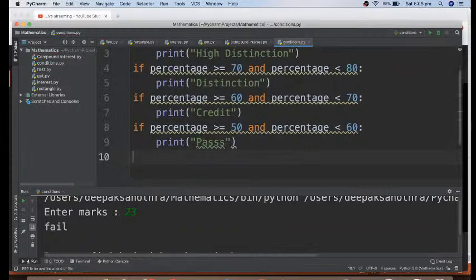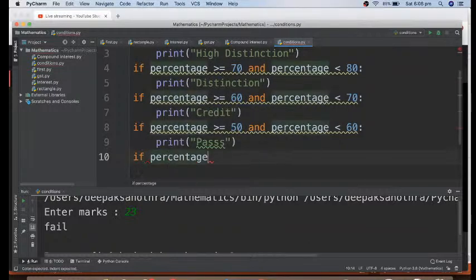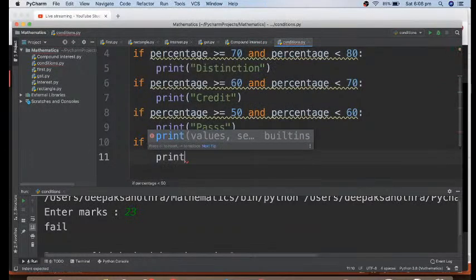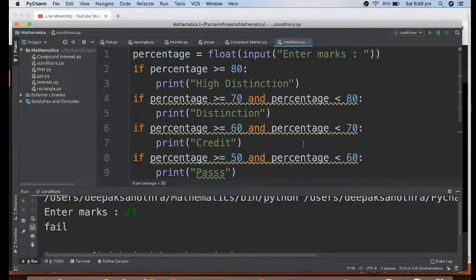And in case it's less than 50, now remember, you can't give an else over here. If I give an else, what will happen? I'll explain. This is a common mistake made by new programmers, but we can't give that, and I'll explain why. So this is fail. We have given so many conditions here.